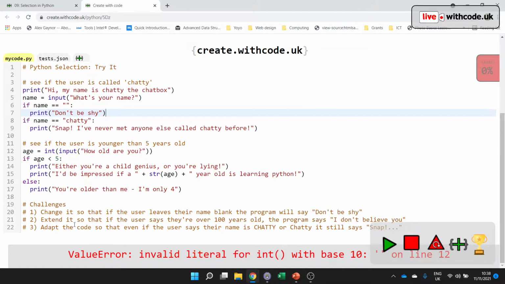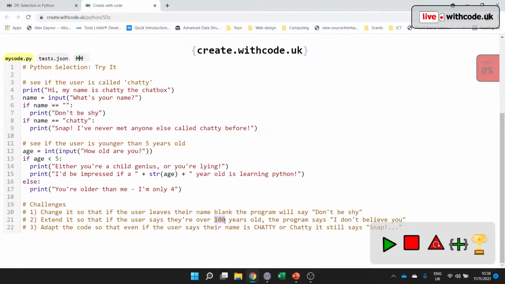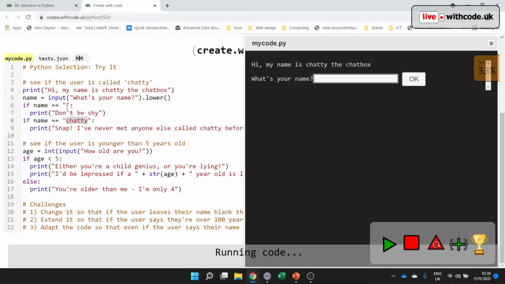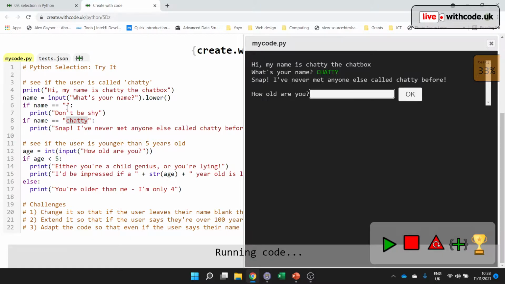And then extend it so that if the user says they're over 100 years old, the program says, "I don't believe you," and extend it so that it's not case sensitive. So you'll need to convert whatever they type in to lowercase so that it should now work, whether they type in chatty with a capital. There we go, it still works.